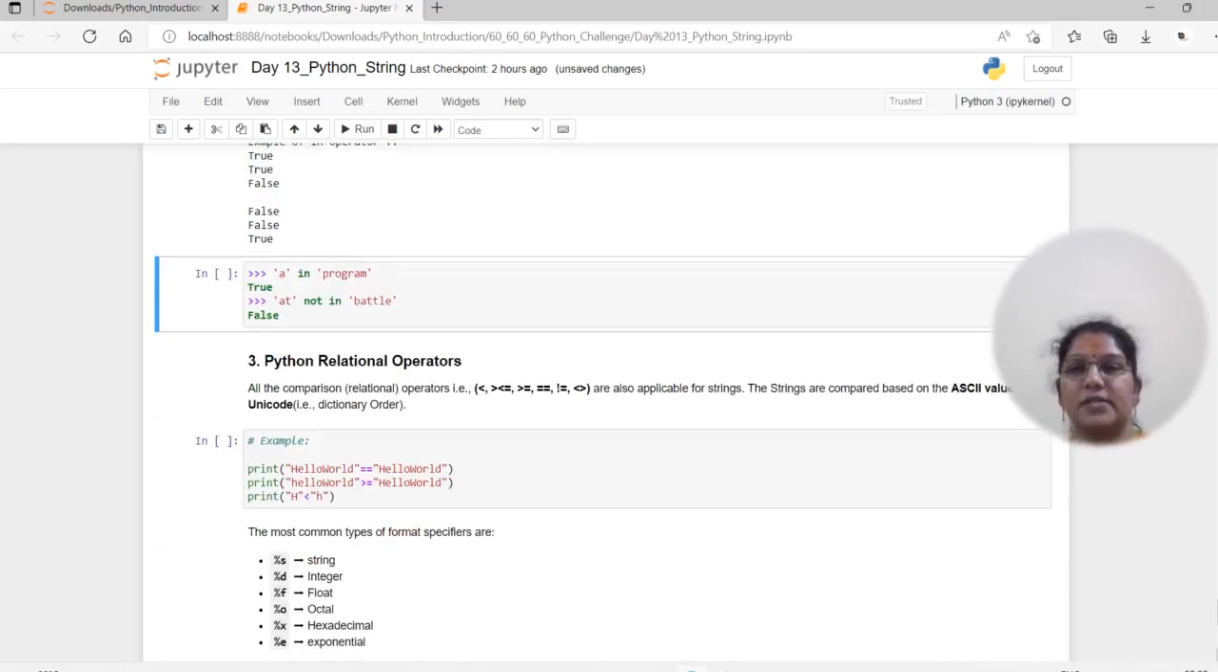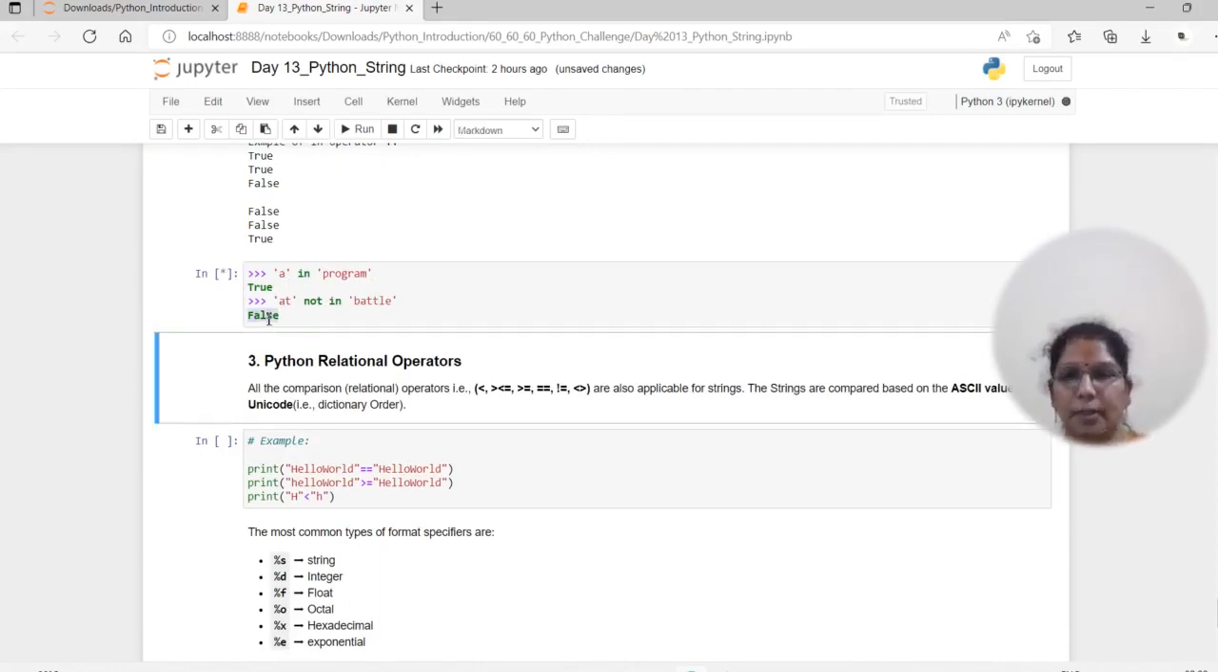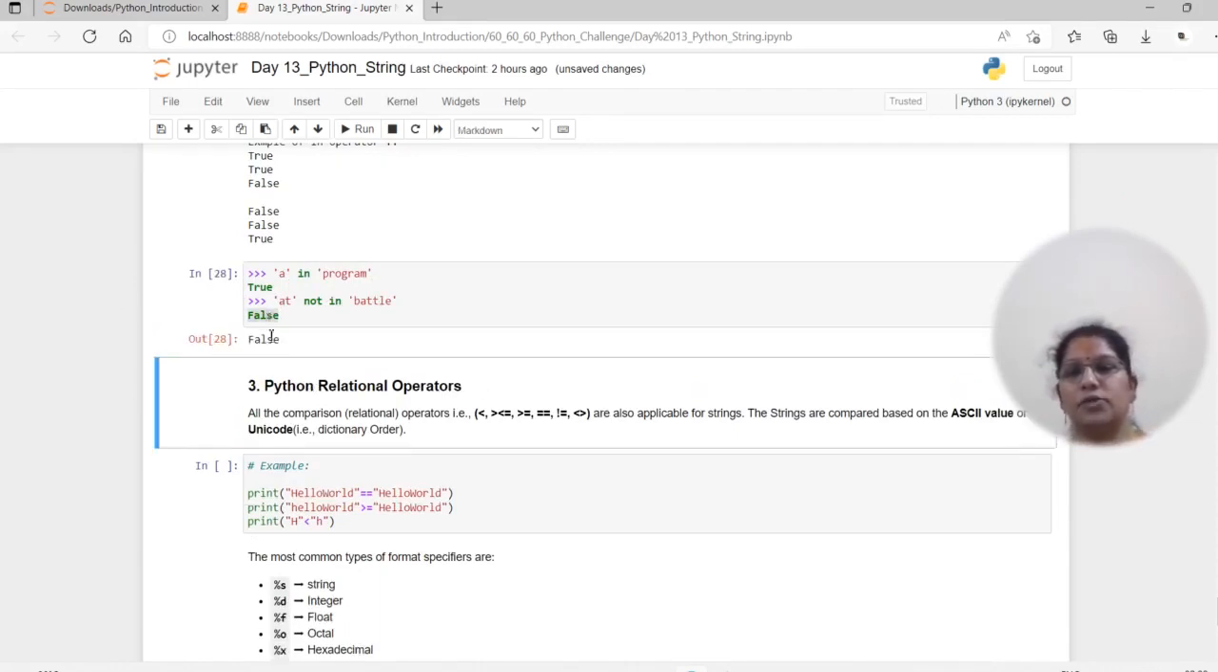And next, let me see one more small example. 'a' in program. Yeah, 'a' in program. In this program word, 'a' is present, so it results with true. And 'a' not in battle. Sorry, 'a' not in battle. Actually, it is there, so it results with false. And if I make a combination of this, false is the one which it gives you as the latest one.